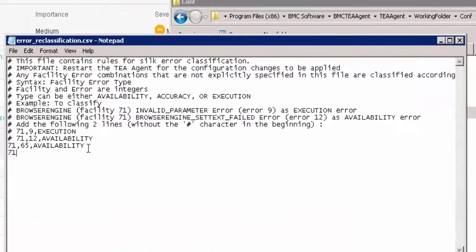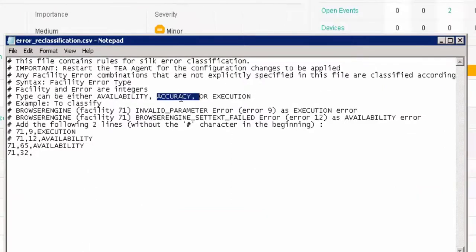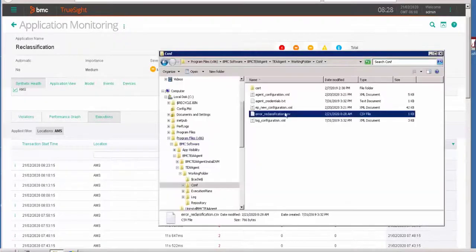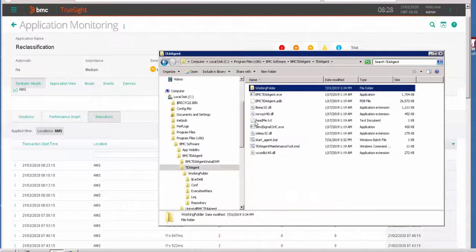using a text editor. You will want to add the facility ID, message ID, and how the error is to be reclassified in this file. Save the file and close it. Now restart the T-agent. Any scripts that run from this point on will now be subject to the new change.